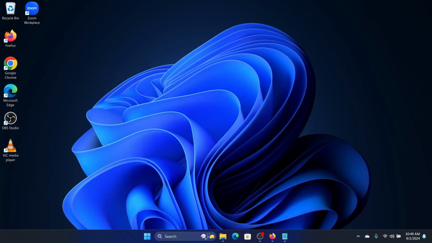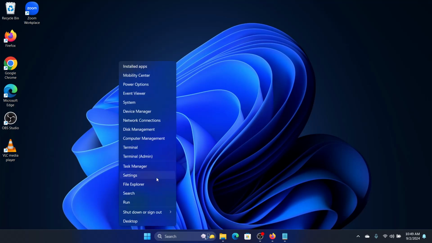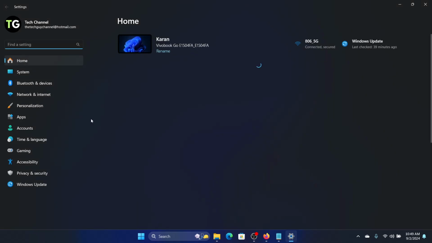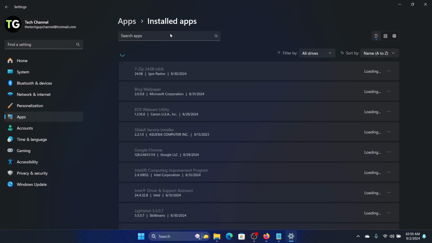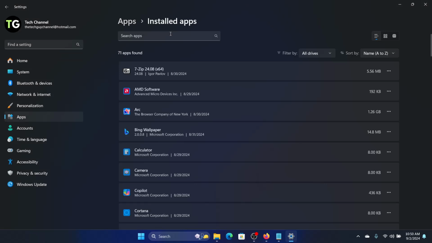This should normally work. The solution should normally work and the microphone should be working fine with Skype if the solutions are implemented. But if it doesn't, then we will repair and reset the Skype app. For that, we need to right click on the start button, go to settings, click on apps, installed apps, and then we will search for Skype.